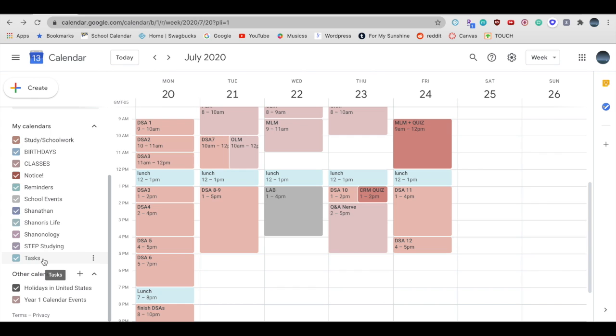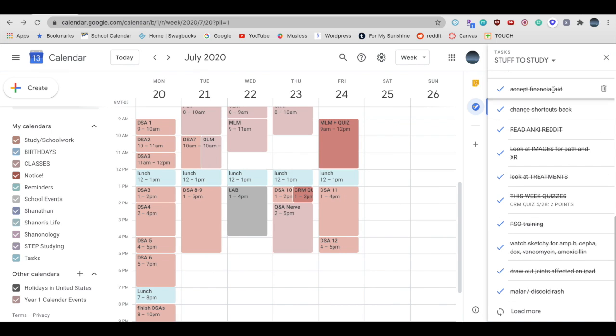Tasks are things that you can list out on the side over here. So this button is for tasks. These are the tasks that I have completed. They're usually study stuff that I need to go over in detail, and this is the only place that I know I can put it.